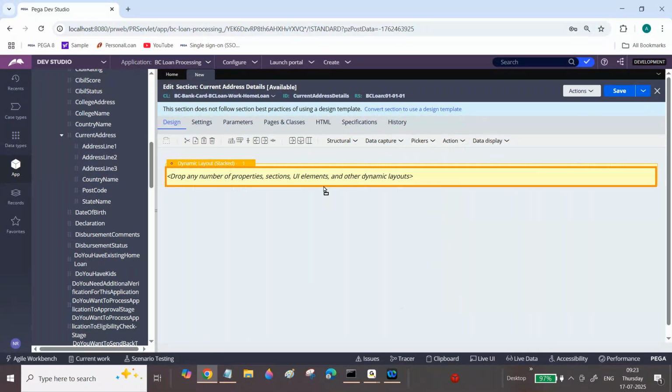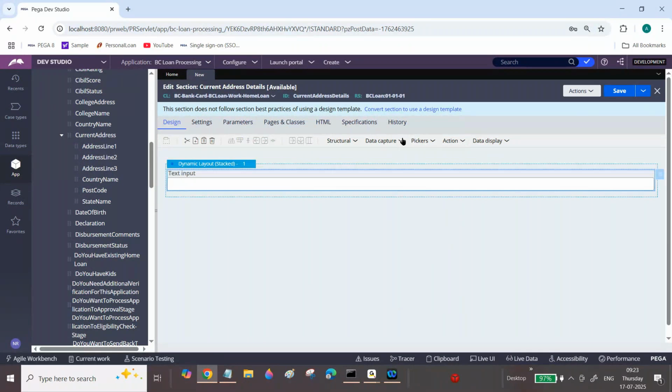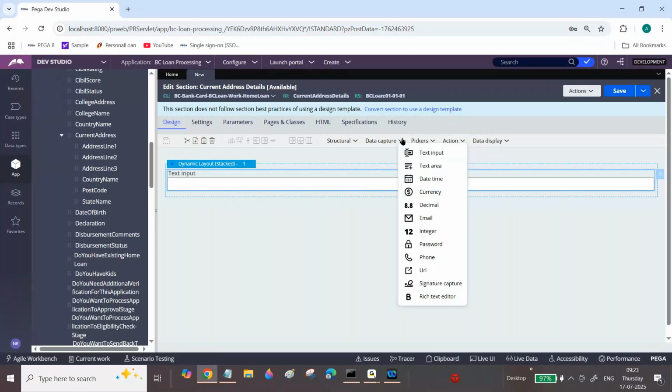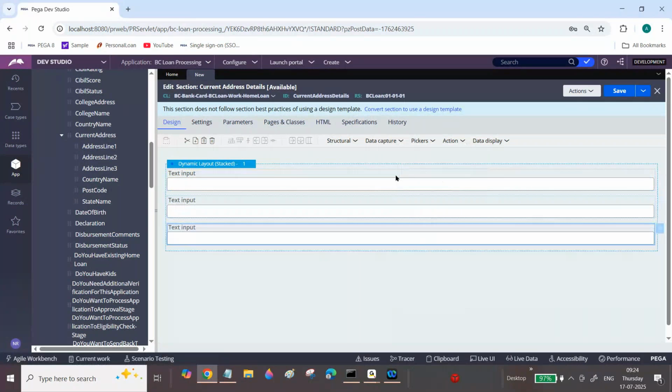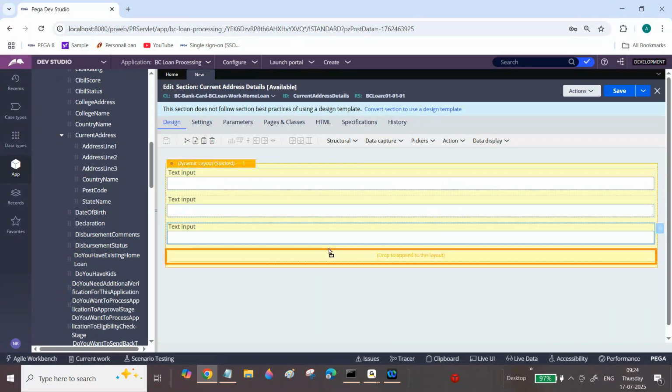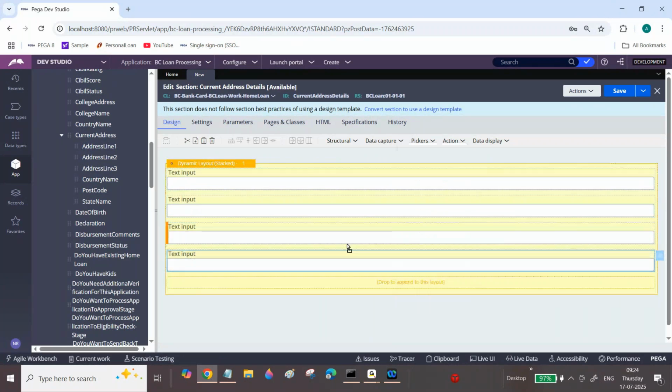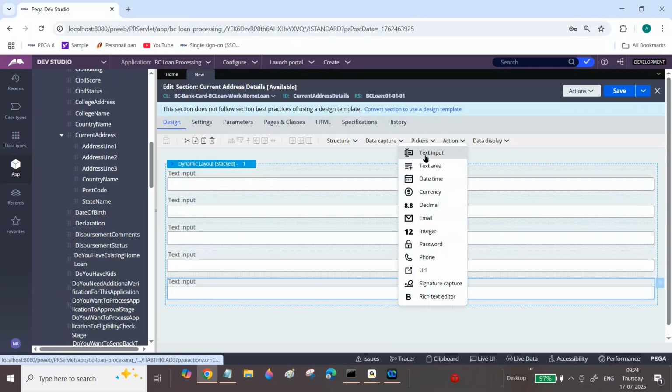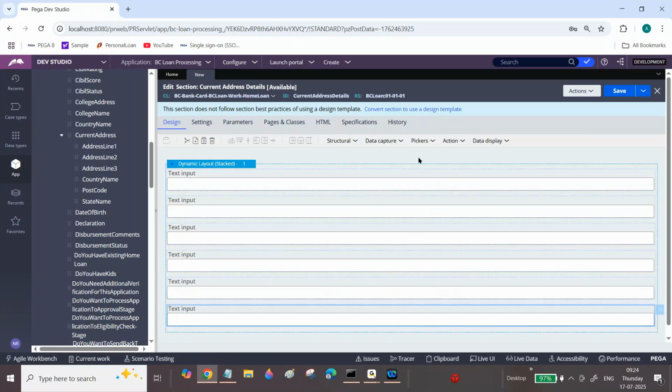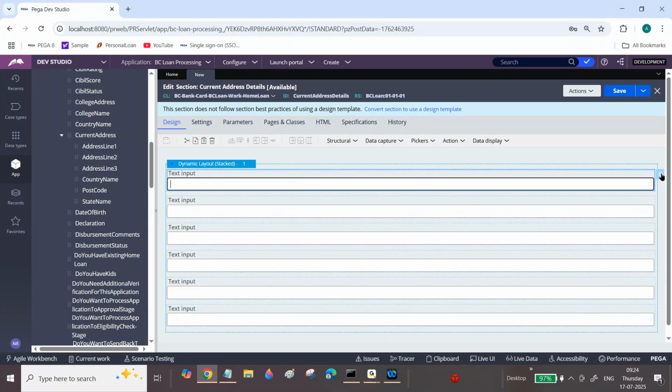Okay, data capture. Now you can include how many controls you want, and what type of control you want. You can drag those controls. Now here you can give how we can refer page properties. Select this property panel. Click on the gear icon. It will open a property panel.